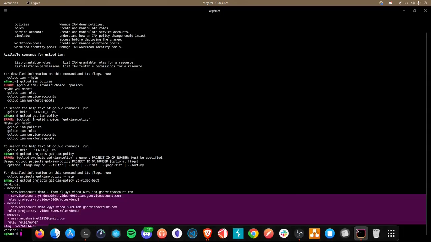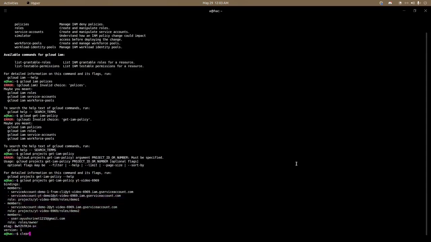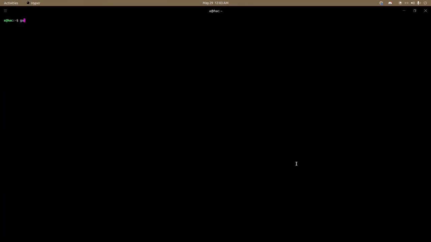I will go back to my terminal and clear up this mess. I can run gsutil ls, then the bucket name. But for that I have to specify this, which is the IT storage bucket. Let's see if we can list the specific bucket or not.